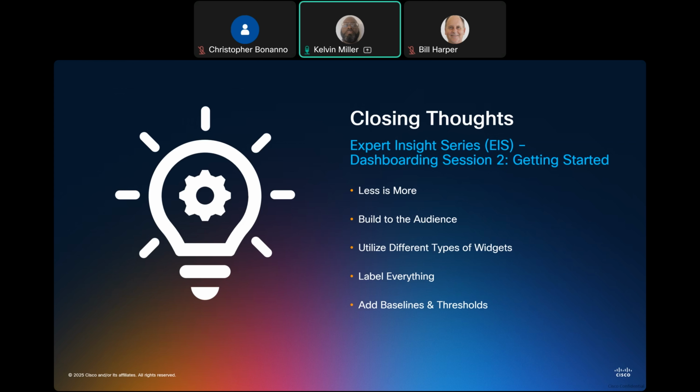Label everything. You need to make sure that no matter whether it's a new user or old user, when they come to your dashboard, they know what they're looking at. So you have to have labels on them, and make sure that your user understands what they're looking at.